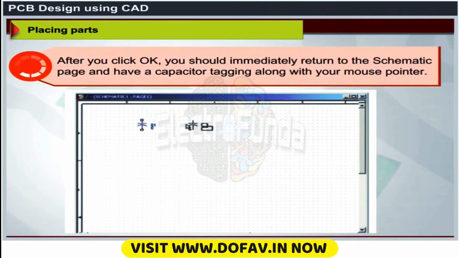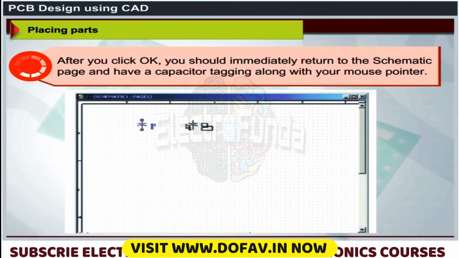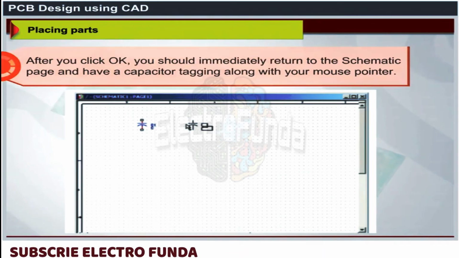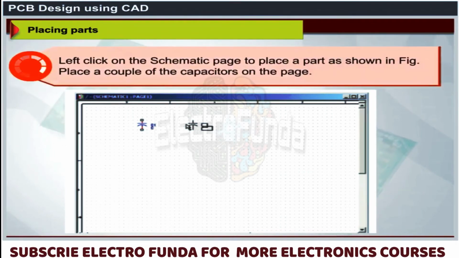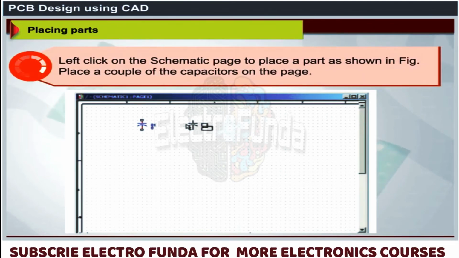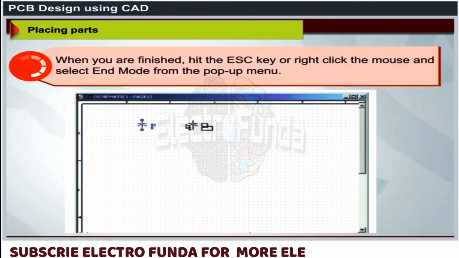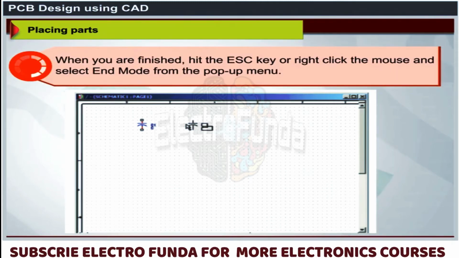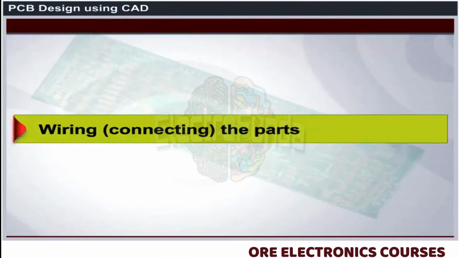After you click OK, you should immediately return to the schematic page and have a capacitor tagging along with your mouse pointer. Left-click on the schematic page to place a part as shown in figure. Place a couple of capacitors on the page. When you are finished, hit the Escape key or right-click the mouse and select End Mode.